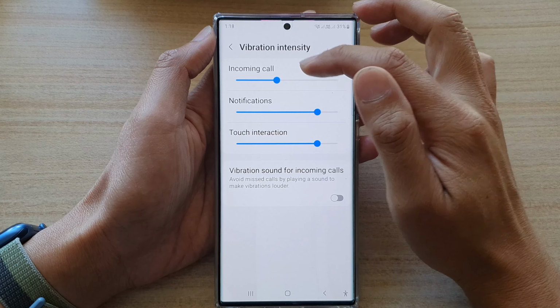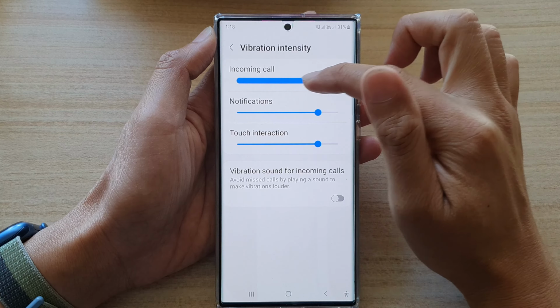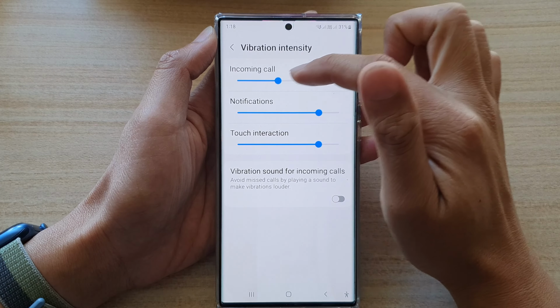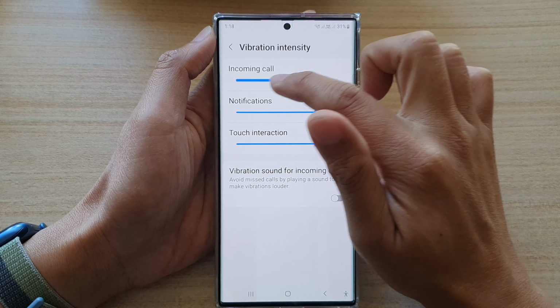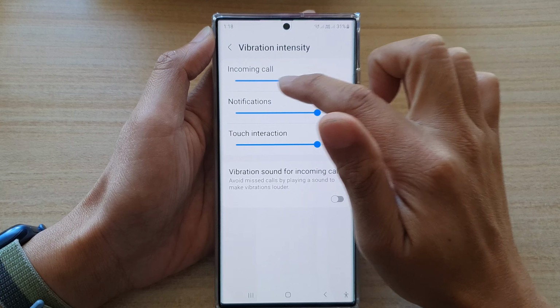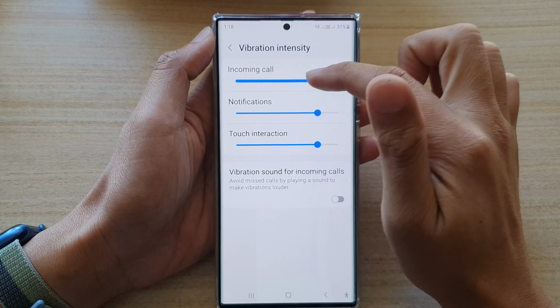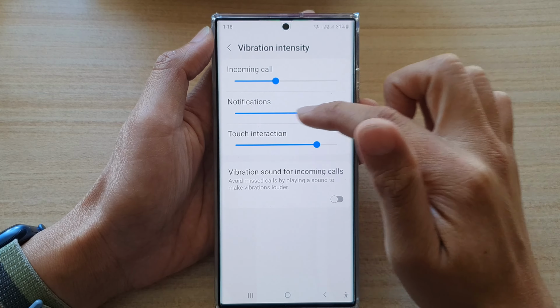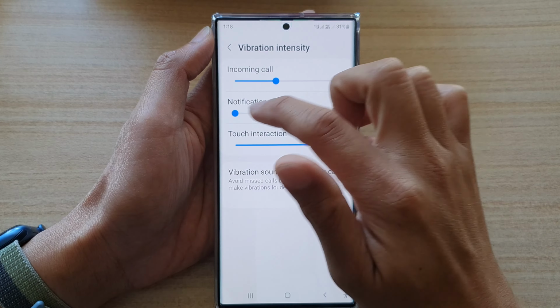Now on the first option here, you can drag on the slider bar to the right to increase or decrease the intensity for incoming call. Now you should feel the phone vibrate as you change the intensities of the vibration for this particular type of incoming call. And then you can also change the intensity for vibration.